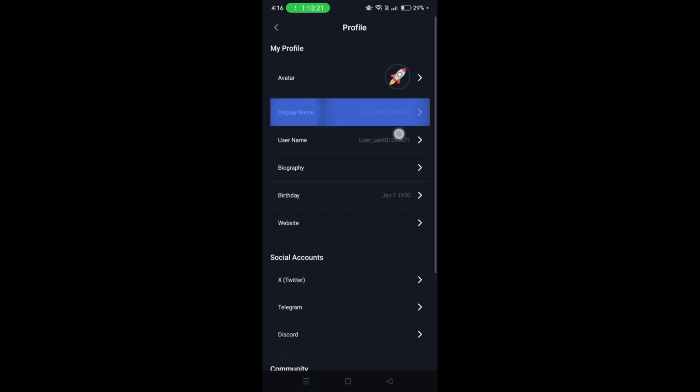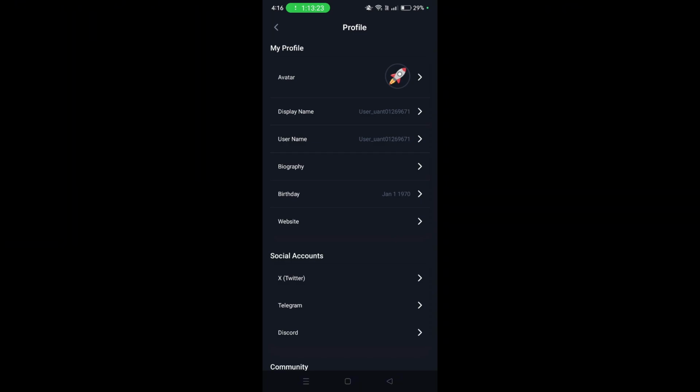After pressing on edit right here, we have two fields. So we have display name and username. The display name will be the one that will be displayed on your name, and the username will be the one that people might use to find your username here. So it's very different from the other one.